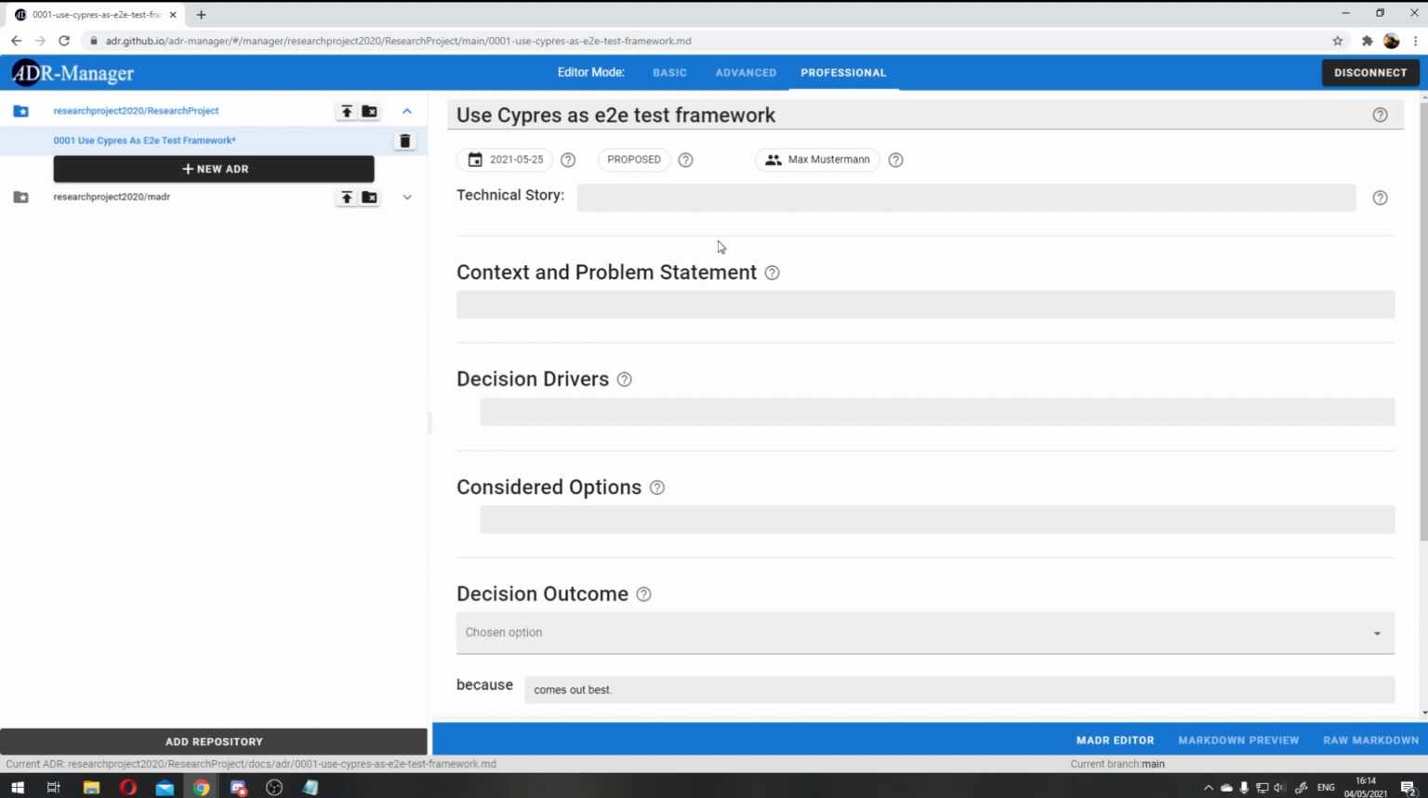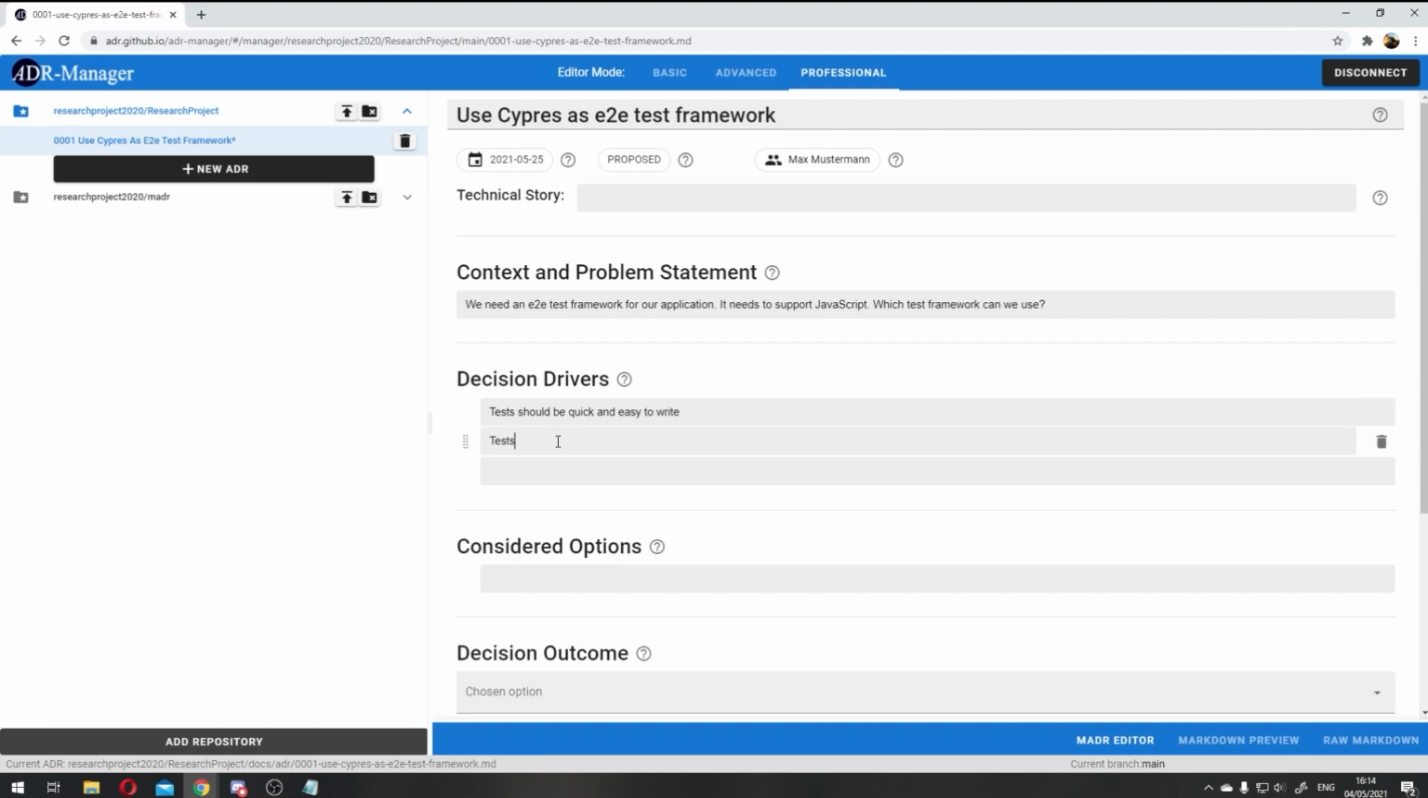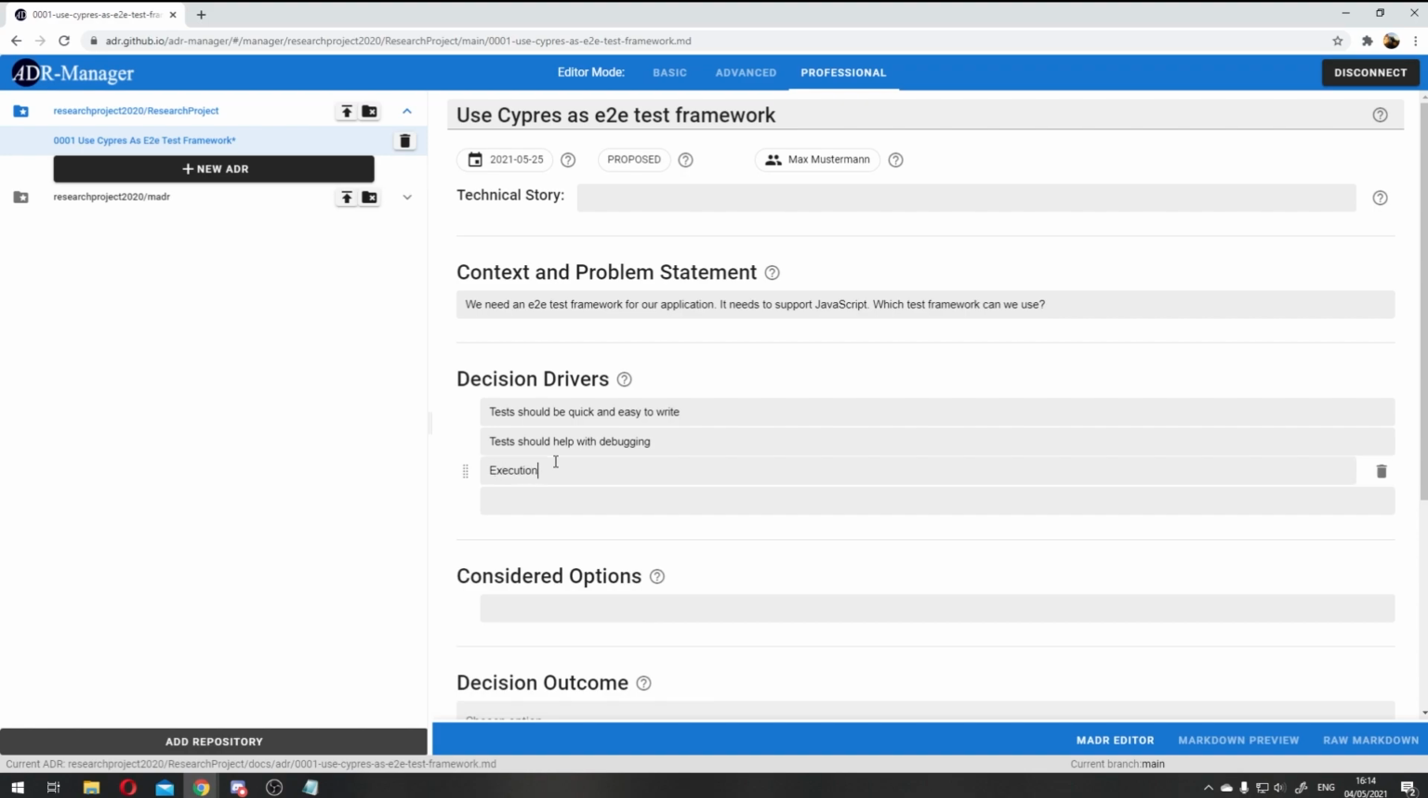After this basic information, you can fill in the context and problem statement. In the next section, you can list the decision drivers. The editor automatically expands the list when new items are added. That way, you do not need to worry about the Markdown syntax.